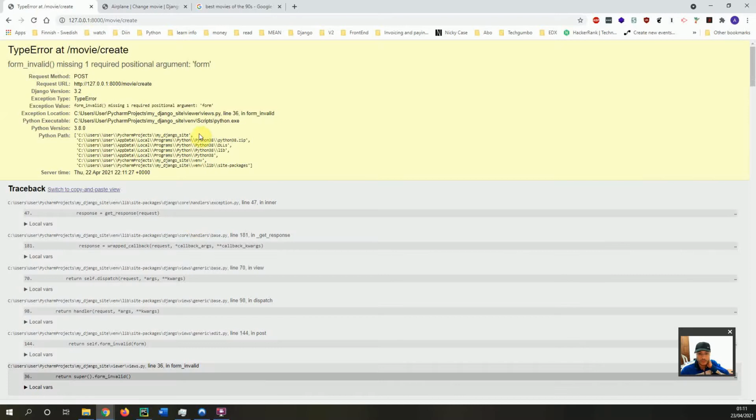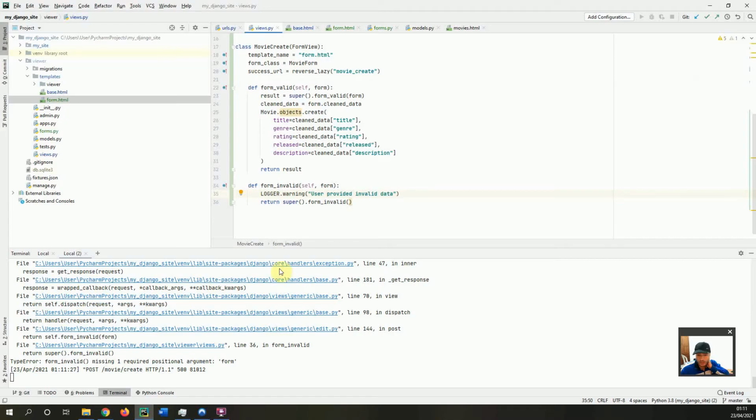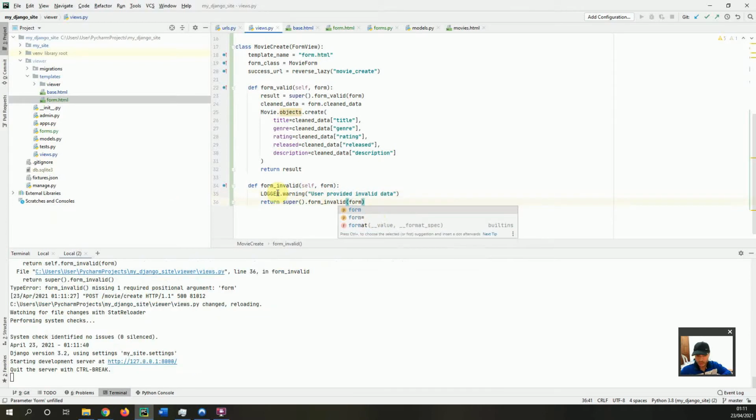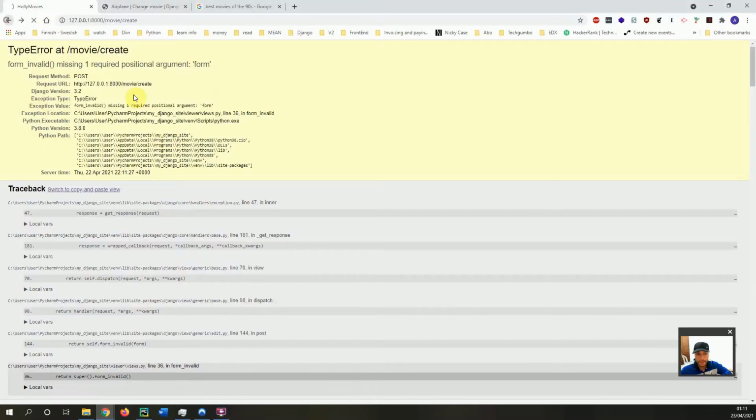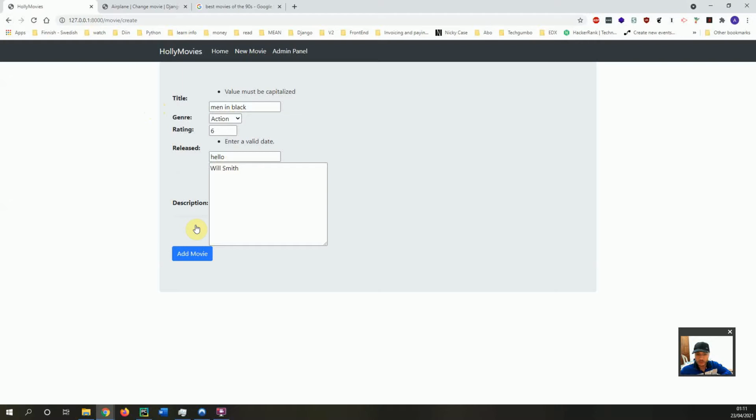What's happening now? Okay, everything I do is not working because here I forgot to add form. So it tried to run this form_invalid because the form was not valid, and then I forgot this form here. So let's run this again. And movie. Okay, so here it says enter a valid date. It's not a valid date, and then the value must be capitalized here.